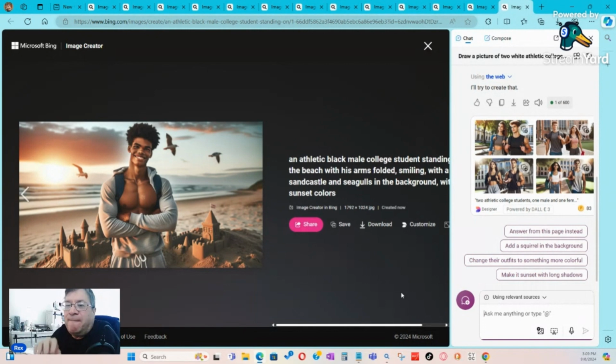So what do you want Copilot to do? Who do you want Copilot to display? What is it that the people in the image are doing, and where are they doing it? So that's basically all it is. What, who, when, and how. So that's what we get.